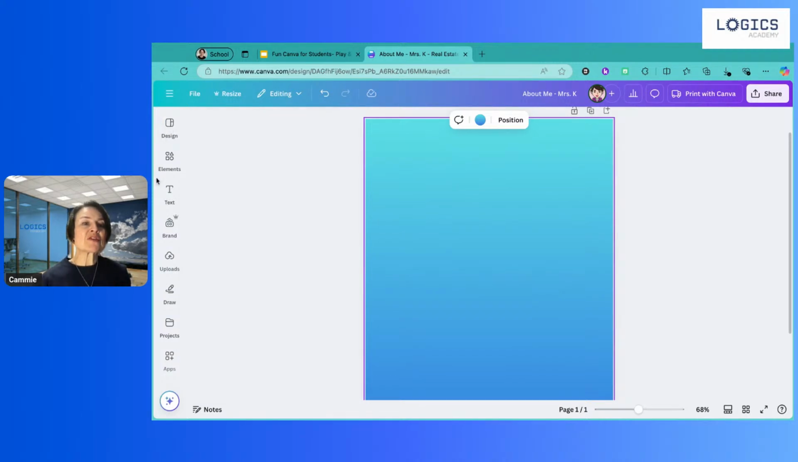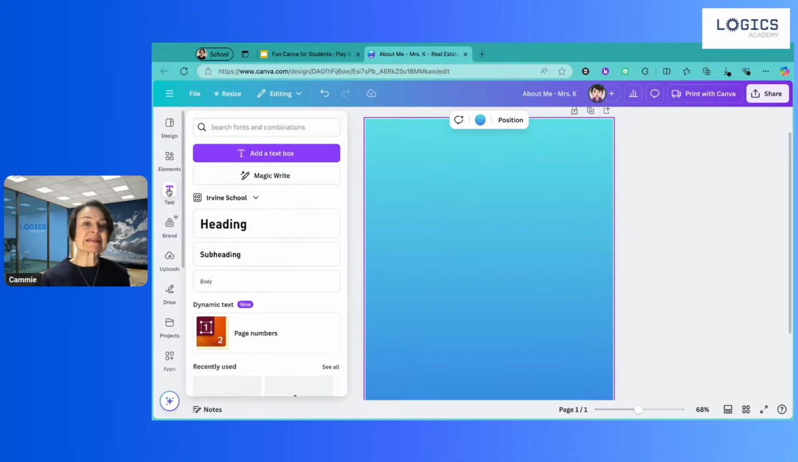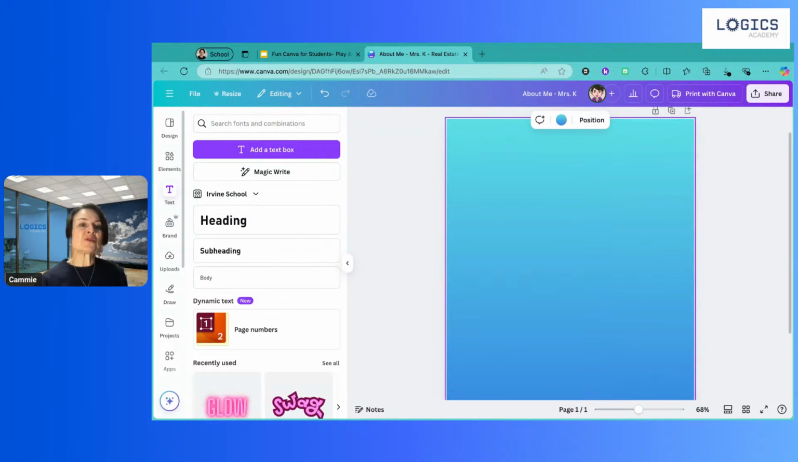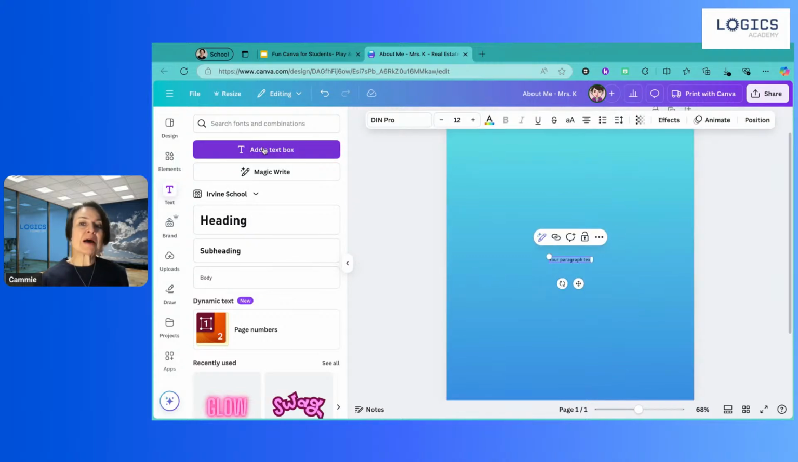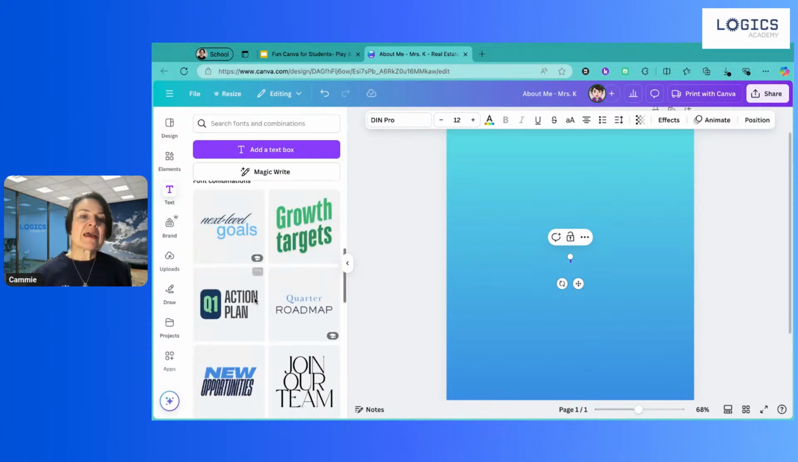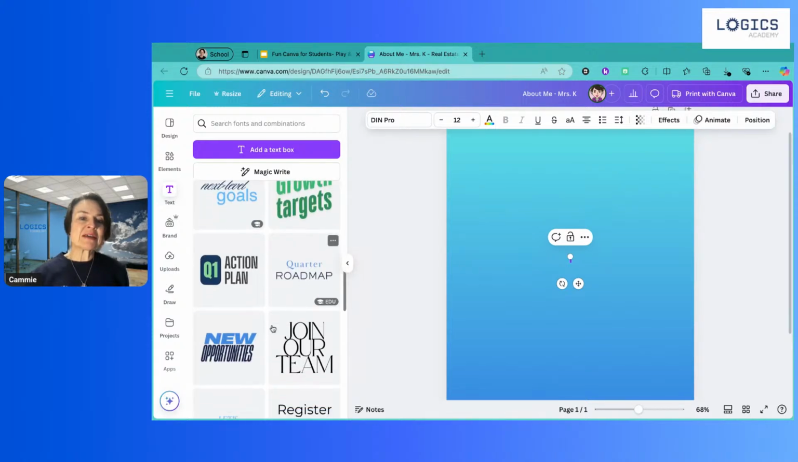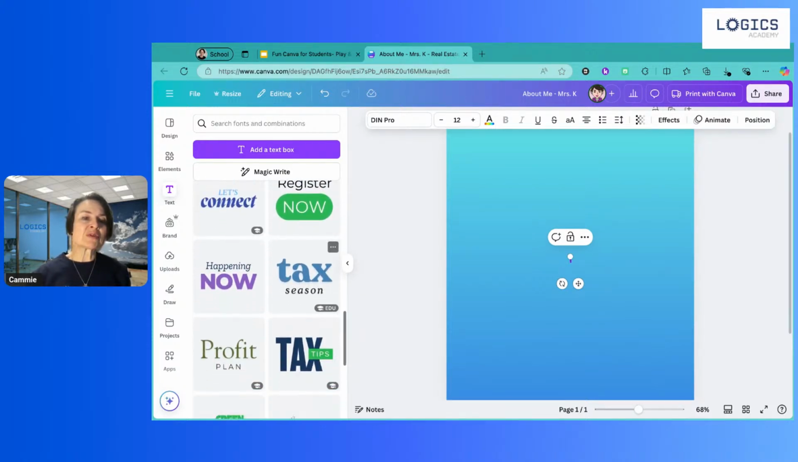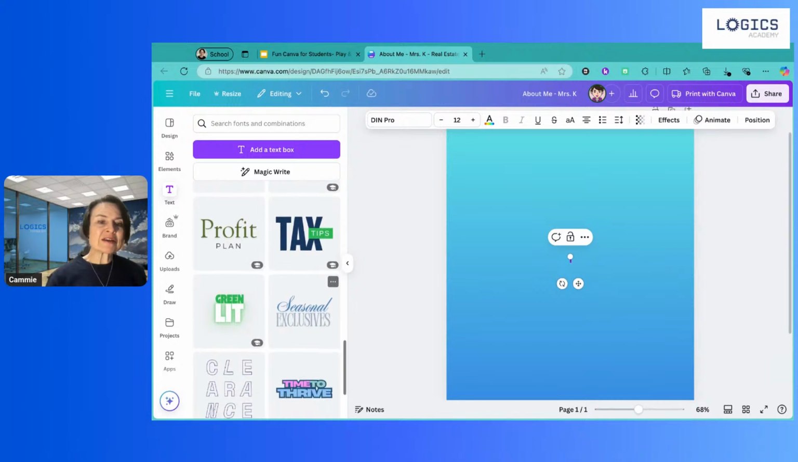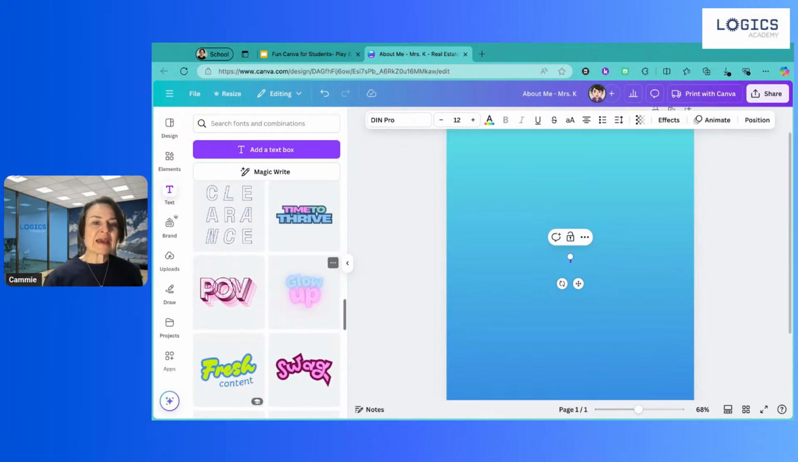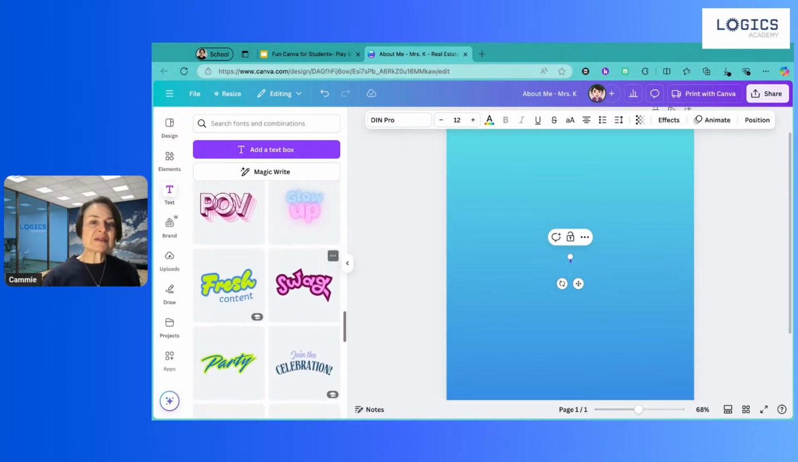So I'm going to come down to the third one, and I'm going to click where it says text. So I have clicked on that, and you'll notice that I can add a text box. But that's that tiny little text box down there. We're going to do something different for right now. So I'm going to click delete and get rid of that, and I'm going to scroll down. And if you take a look down here, you can see there are all of these really neat fonts that already exist. And these are really fun to use.